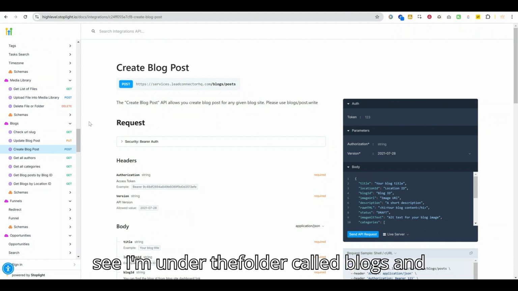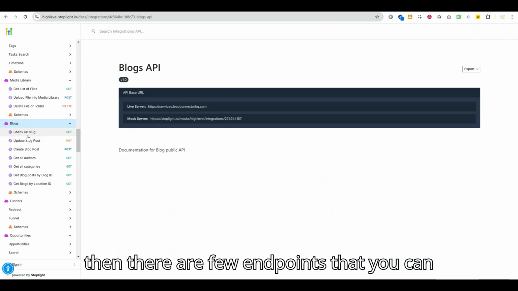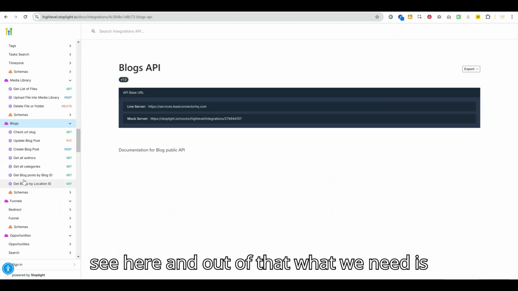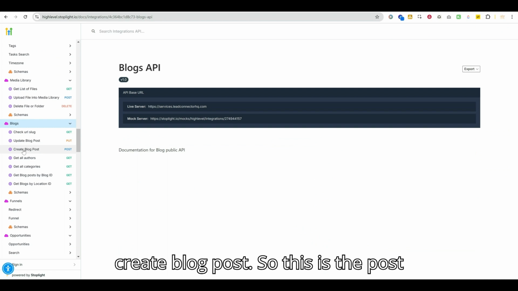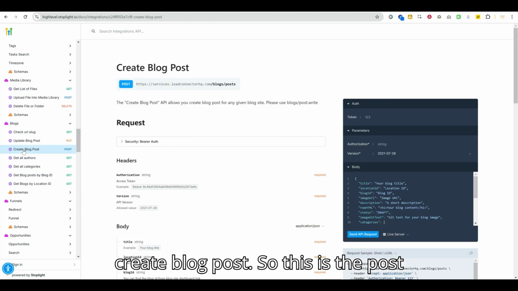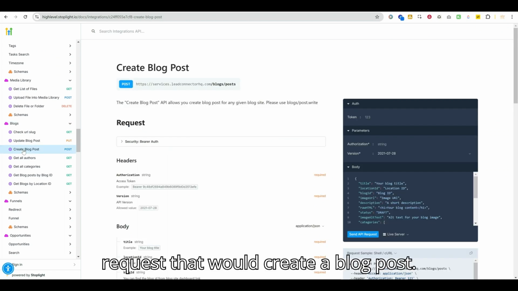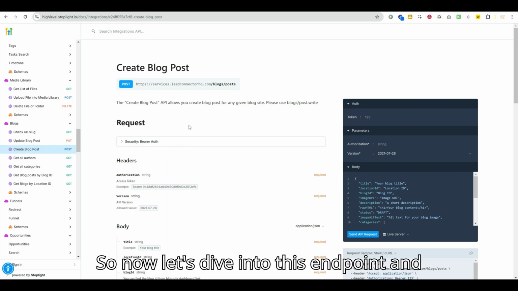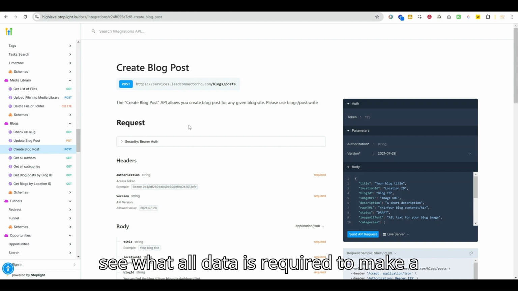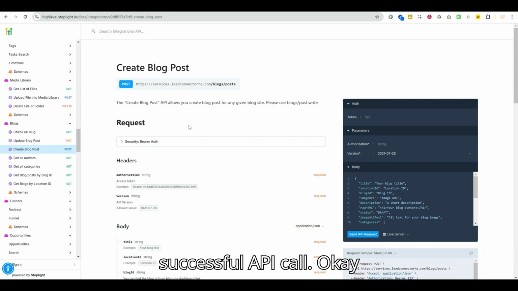Right now you can see I'm under the folder called blogs, and there are a few endpoints that you can see here. Out of those, what we need is Create Blog Post. This is the POST request that would create a blog post. So now let's dive into this endpoint and see what data is required to make a successful API call.